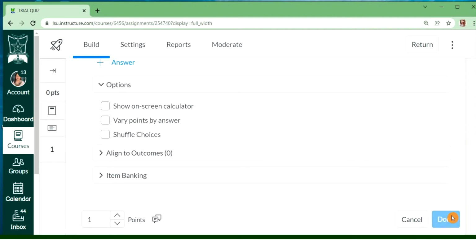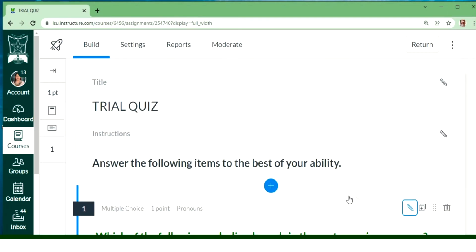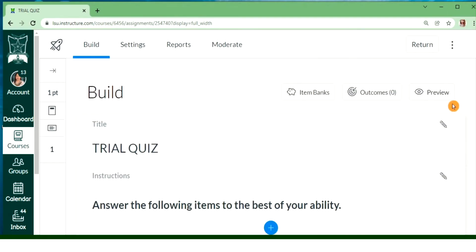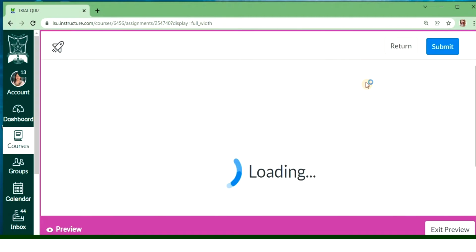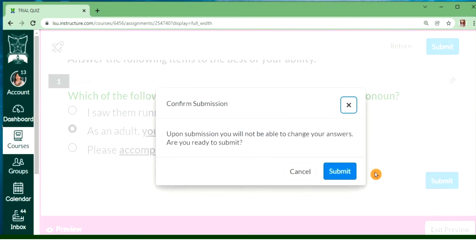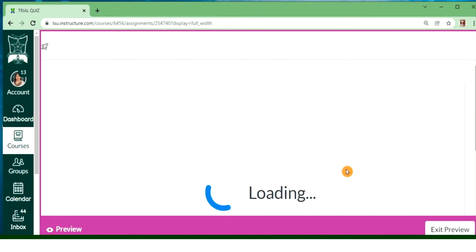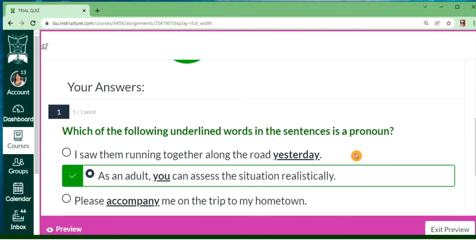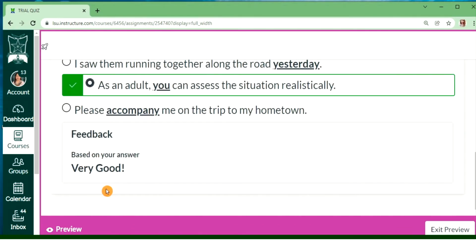Okay. And then if you want to preview this item, what you're going to do is just click here, click preview. So let's try to answer our question. If you're sure with that, just click on submit. And then there you go. So this is how you're going to create again a multiple choice type of test. That would be all. Thank you.